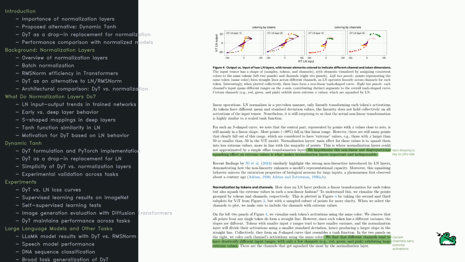In essence, LN isn't just standardizing features. It's also providing a built-in nonlinearity that prevents extreme values from overtaking the learning process. And that's exactly what a tangent function does. So it's no surprise that a tangent-based approach like Dynamic Tanh can stand in for LN.